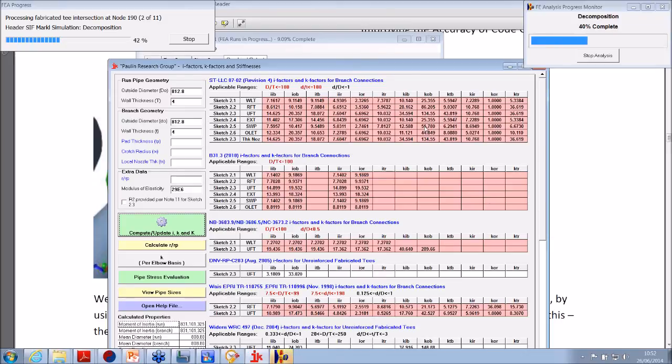Here, for example, for an unreinforced fabricated T, this is this row here, these flexibilities are significant. In fact, the out-of-plane branch flexibility is 134. The run pipe flexibility is also significant. We have over 10 and 36 for in-plane and torsional. And the run pipe is where the overstress was.